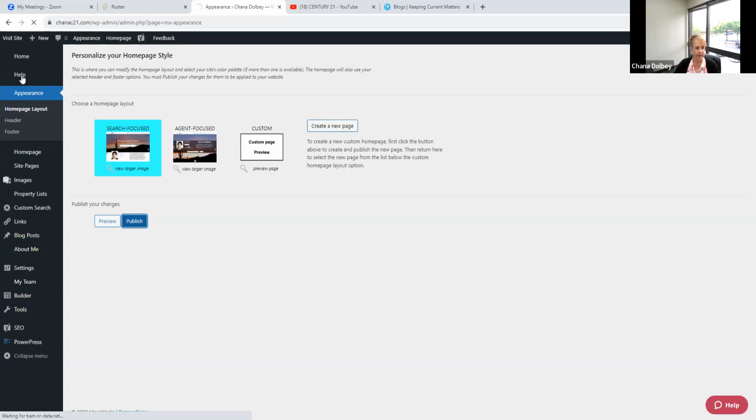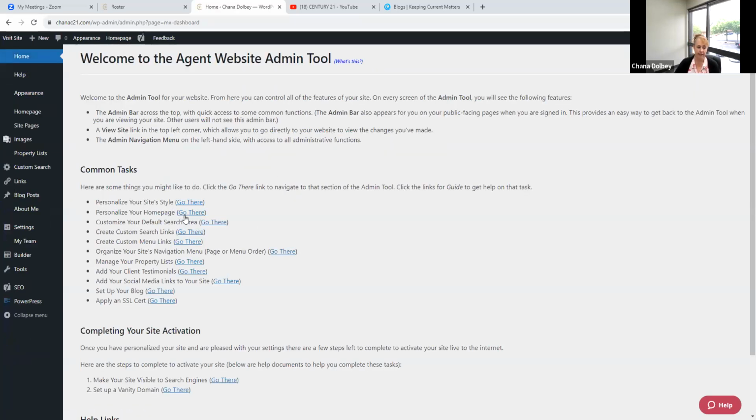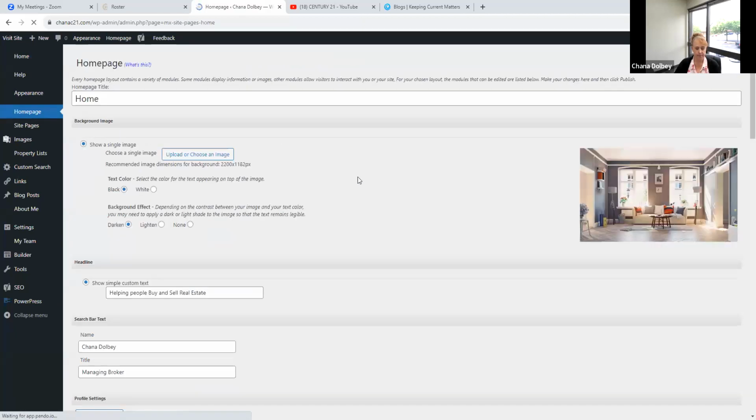The next thing you're going to do is work on the layout. Or excuse me, I'll go back here and I'll show you. You're going to personalize the home page, so you'll click on the second one, go there. As you can see, it walks you through everything that you can do really quickly and easily. So you can hit go there.